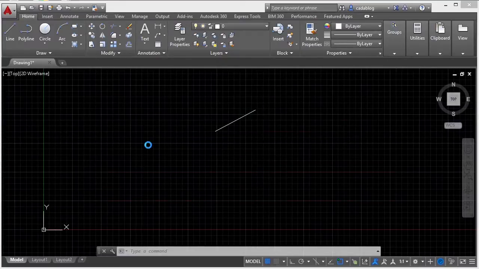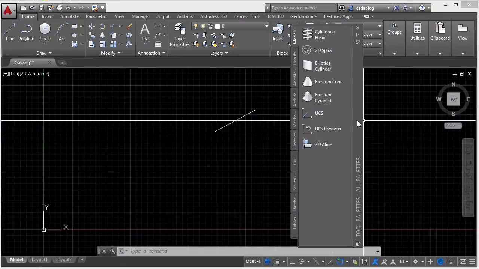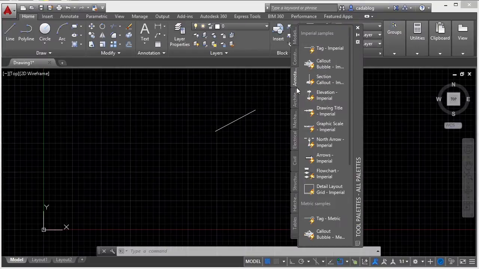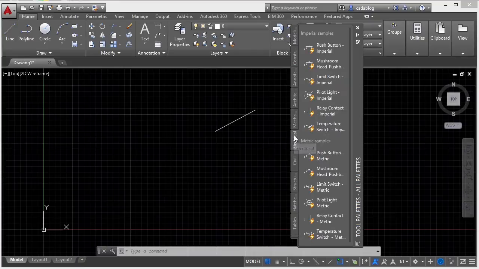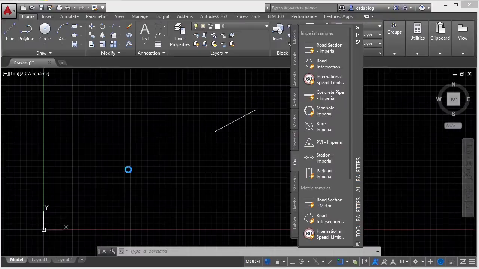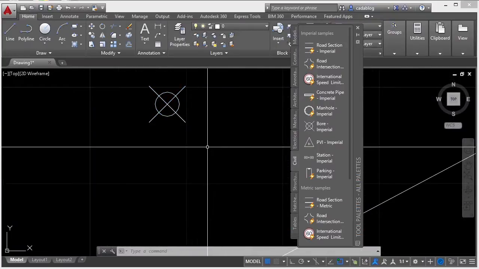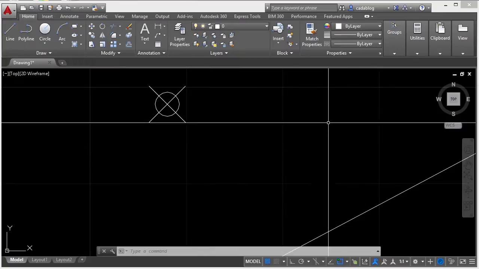Control 3 will open up your Tool Palettes palette. This palette is full of blocks, hatch patterns, materials, and other commands. I can click on these and get to other tools, other commands, some blocks and things. I can just click, drag, and drop, and now it's put into my drawing. Pretty cool.